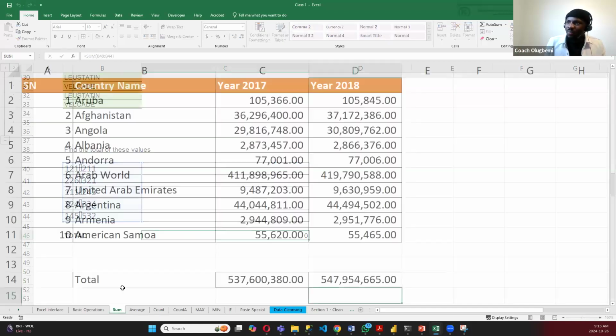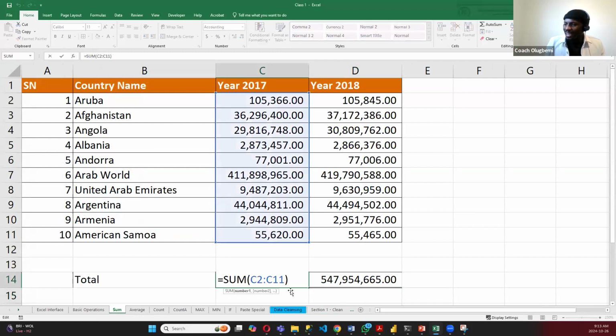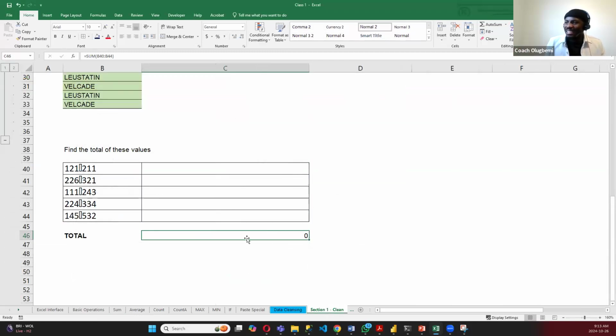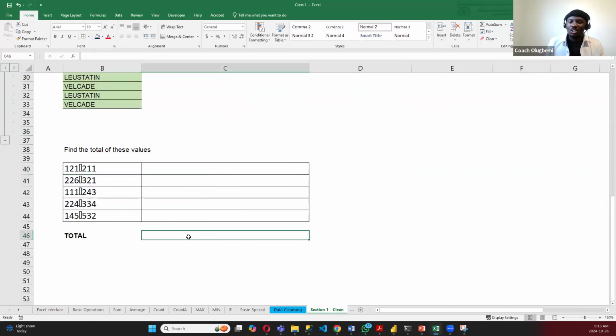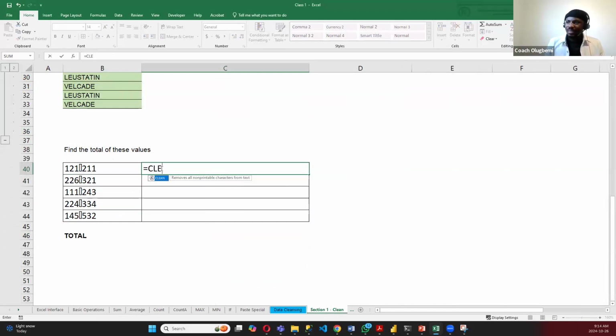Then you go back to sum. You did it again. You got the answer. Back here. It's the same principle. Why is it not working? So sometimes you have these unprintable characters here, and Excel will not be smart enough to see this thing as a number. Be like, oh, unprintable character. Awesome. So what do you do? You first come here and bring out your broom.